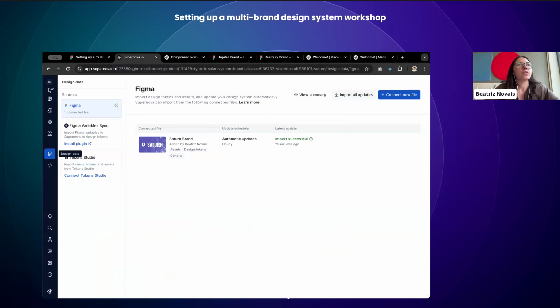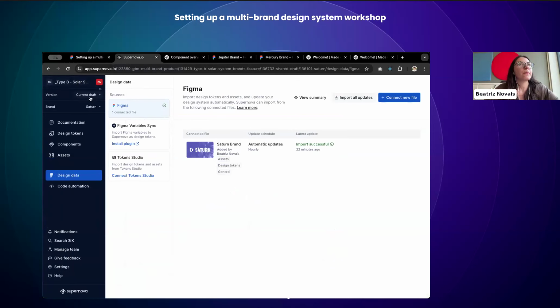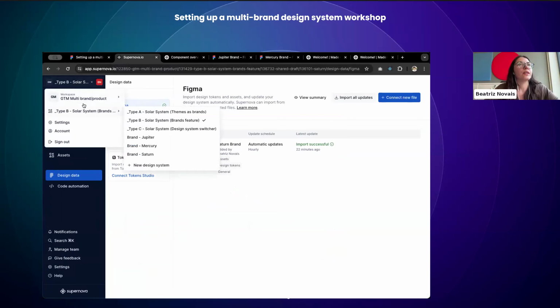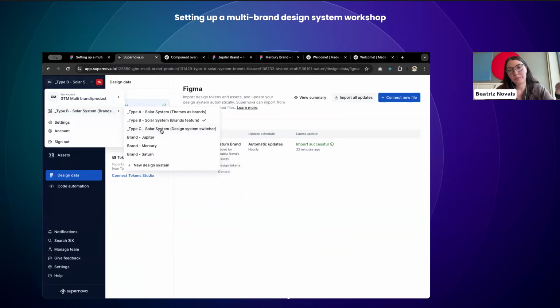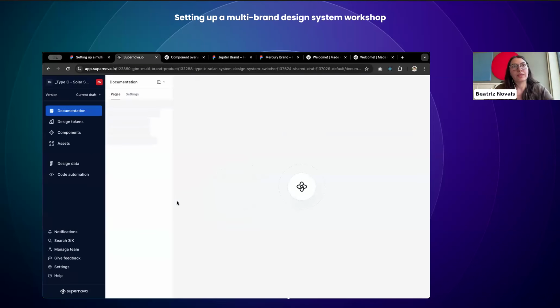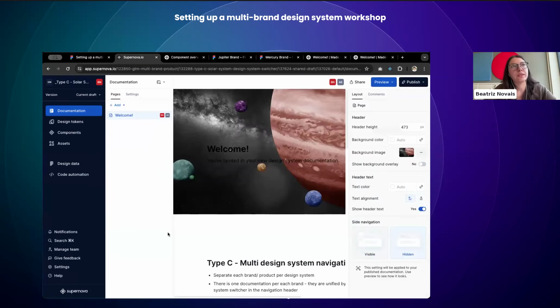And how this looks in Supernova is essentially like you see, for example, we were in design system type A and type B as an example, but in this case, design system type C would be the one with multiple design system documentation per brand. And this design system is feeding on these 3 brands. And how you enable this is they are completely different design systems with completely different data sets.